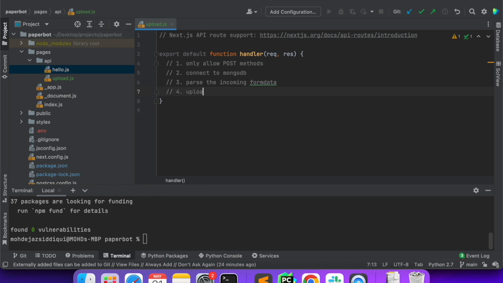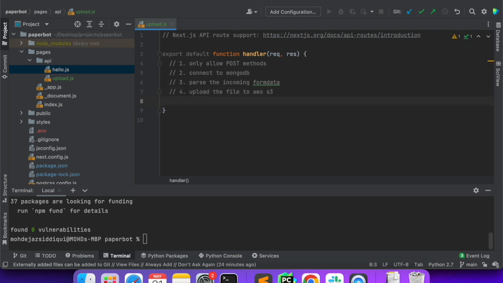Then the next is we will upload the file to AWS S3. In the previous video again we created a bucket, and so we will be uploading our file to that same bucket. Now once the file is uploaded, we will initialize Pinecone. Pinecone is a vector database, and by initializing we will be connecting to the Pinecone database with the environment and the key.